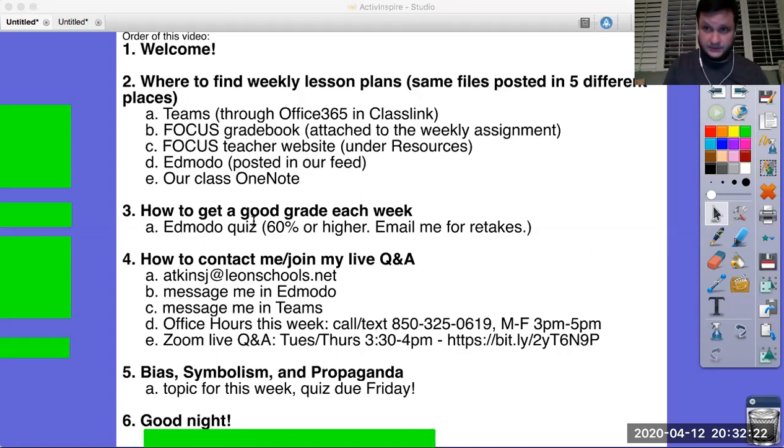It defines it, it gives you examples, it tells you the different types: card stacking, testimonial, transfer, glittering generalities, my favorite, transfer, plain folks, bandwagon, name calling, okay? And then the graphic organizer here, you can type in it if you want. You could just write it on a piece of paper if it helps. You could just look at it. Whatever's gonna help you get the information and understand it, okay?